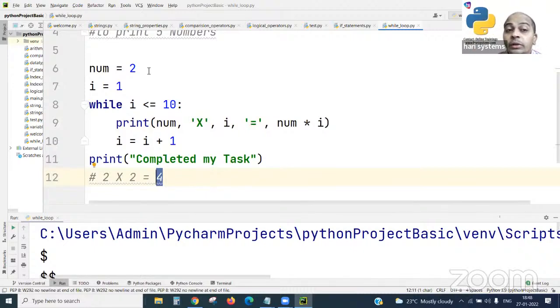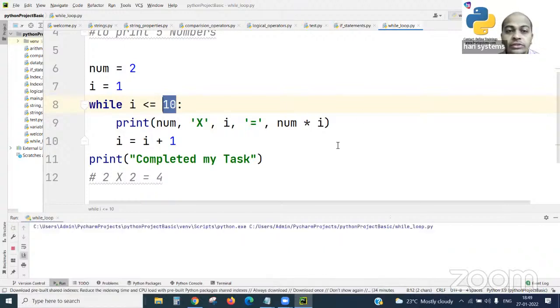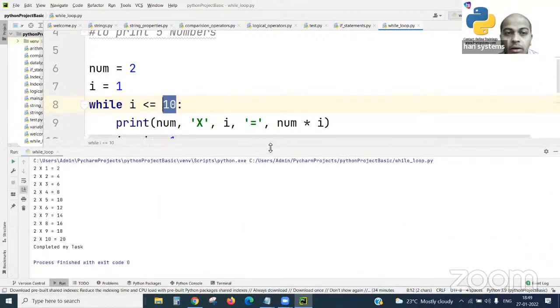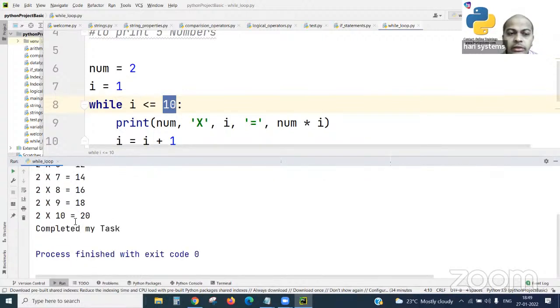So the multiplication table of 2, I think, till 10. Till 10, I think I will get it. Let's check. Awesome, we are getting it. See, we simply constructed a statement in the print statement according to how we require. So we are getting till 10. 2 tens are 20. Now, I want to see till 100. See, you put 100 here, run.